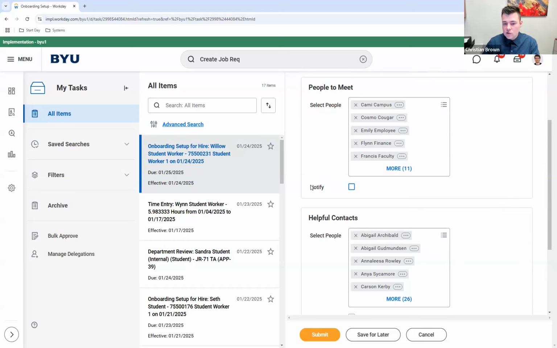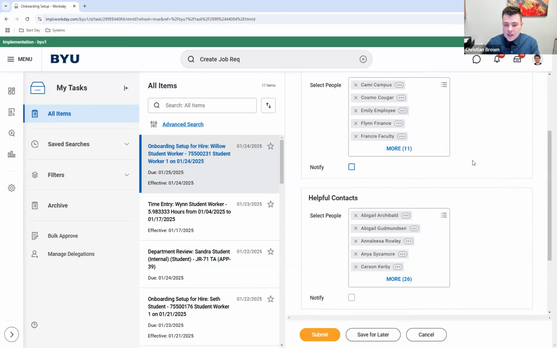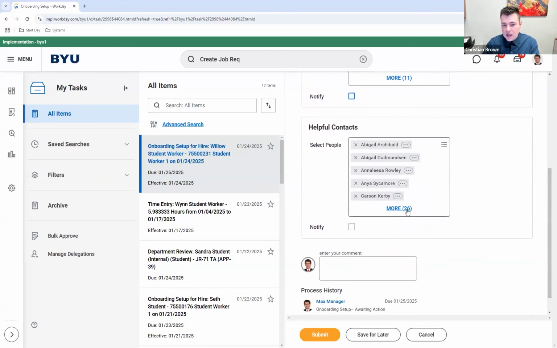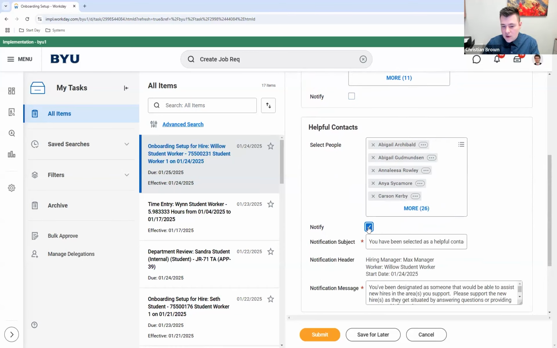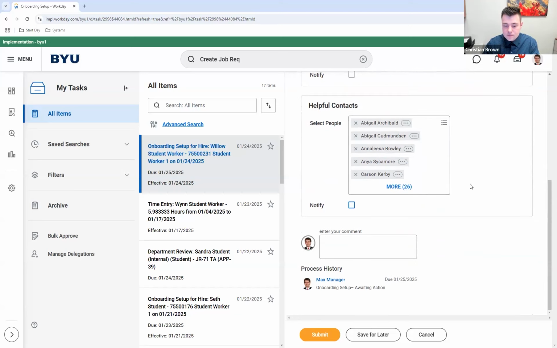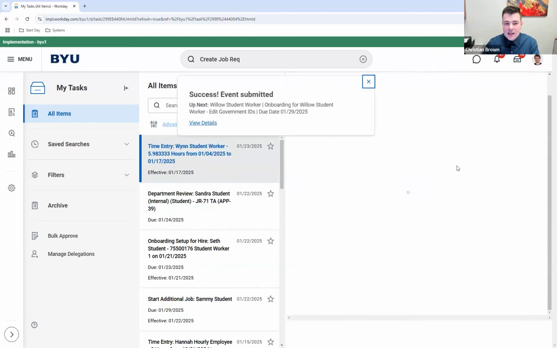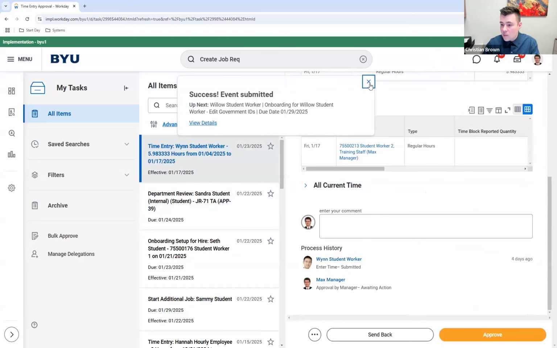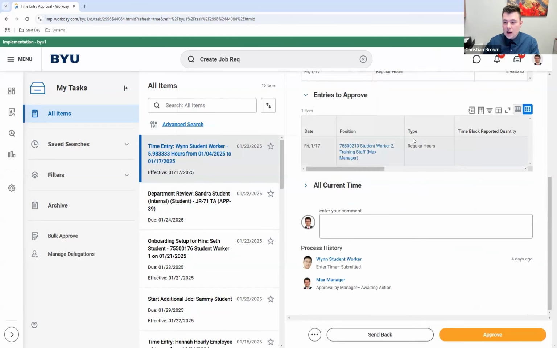You can use it at your discretion, whether or not you think it would be a good idea to send a notification to all of these people saying, hey, I want my student to meet with you. Same thing for helpful contacts. You can do the same notify button, use the same discretion. These are just people that will show up on the student's Workday profile as being possible help resources for them. And then you can submit. Once you submit this task, it goes back to the HR Operations Center to get their I-9 set up and initiated.